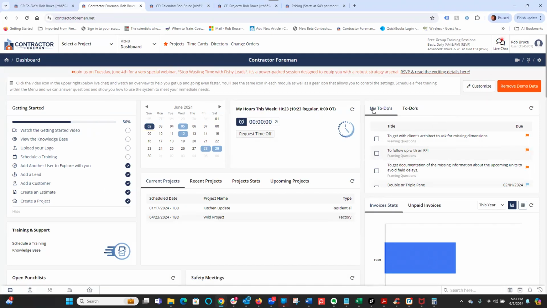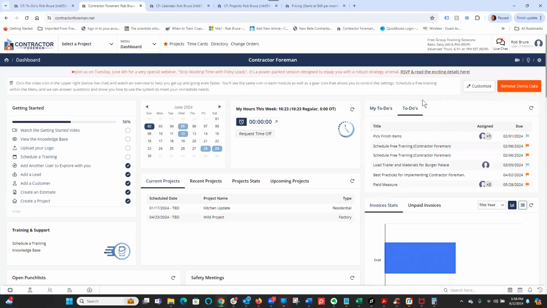And in the to-dos, so there's my to-dos. I can see what I've got to do, and I can just click on that and it'll take me right to that to-do. And you can see there's a due date there. I also have flags for priorities. Now, if I click on to-dos here, these are all the to-dos assigned to. See who they're assigned to. I can see the due date and again, the flags for the priority.